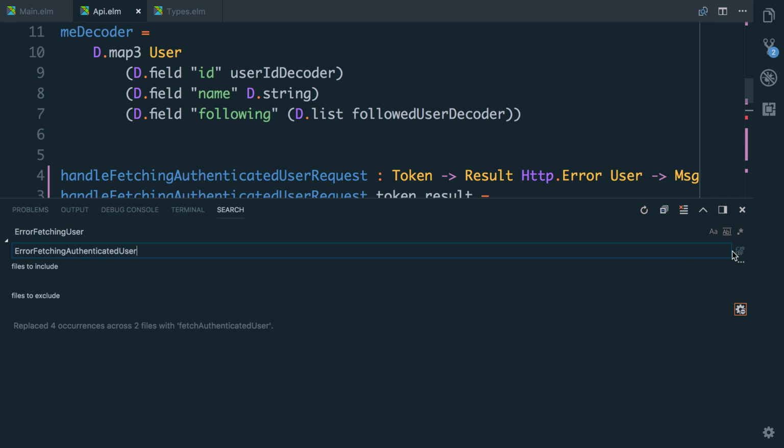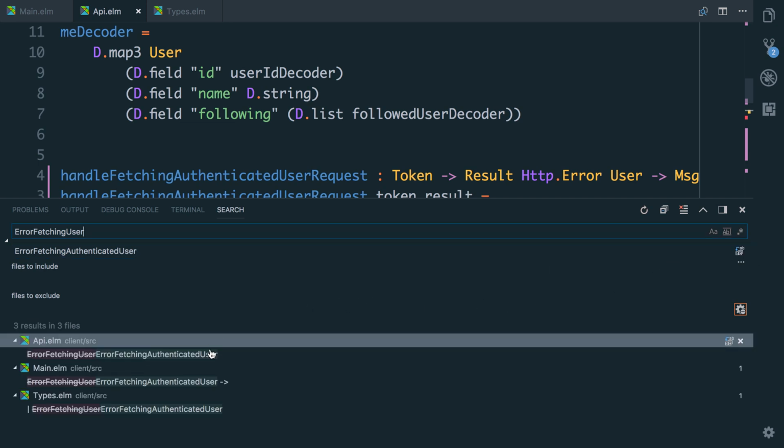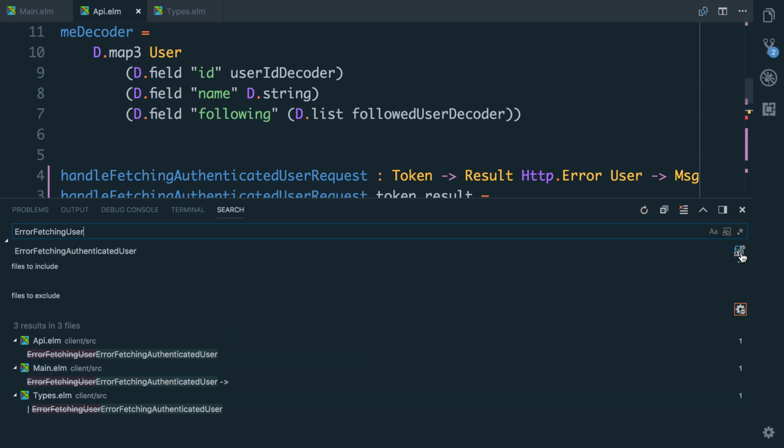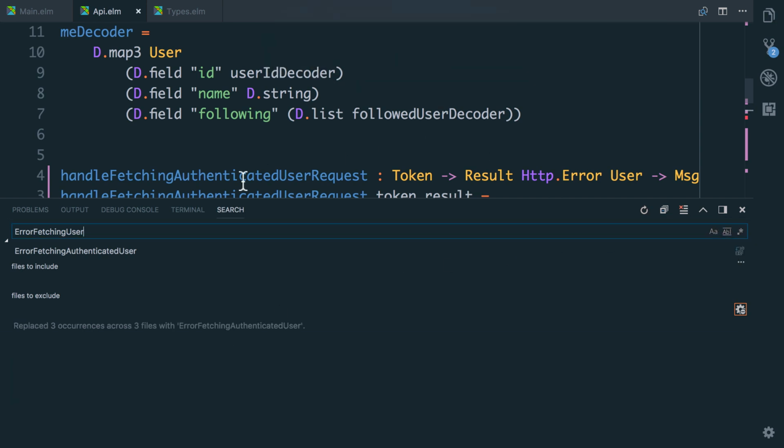So let's replace all of those. In fact, I need to find them first. So there's three places, those all look right. And I'll replace all of those.